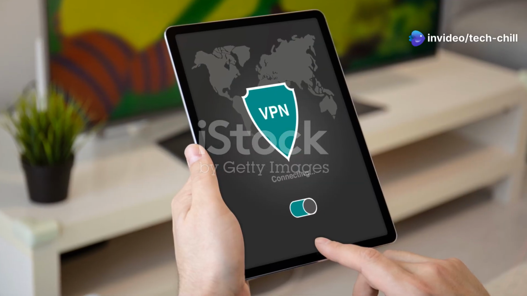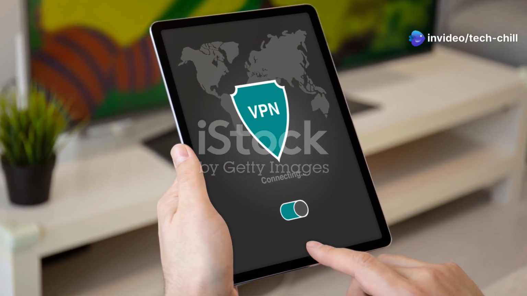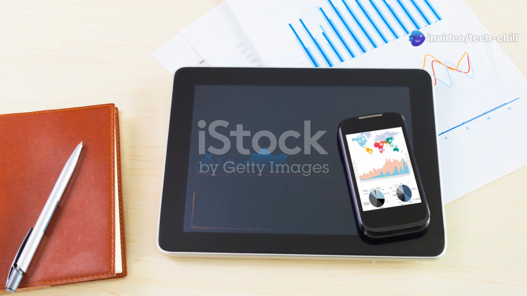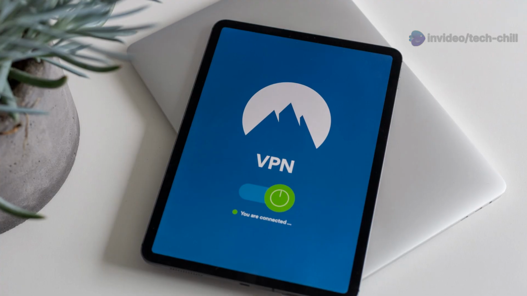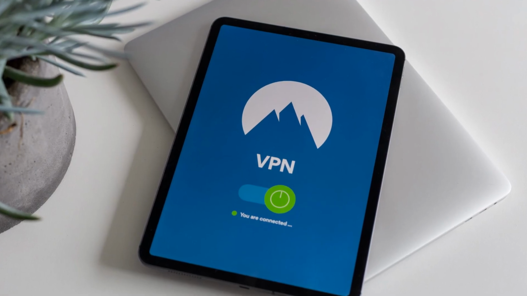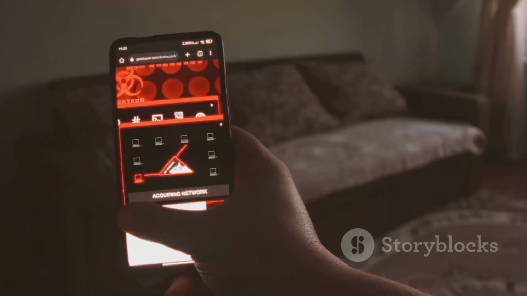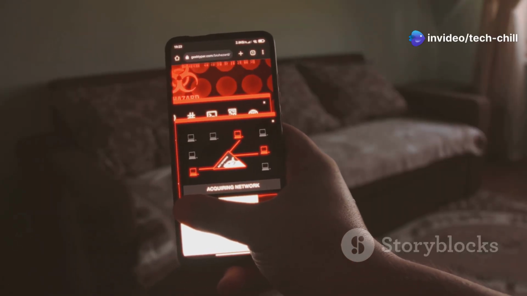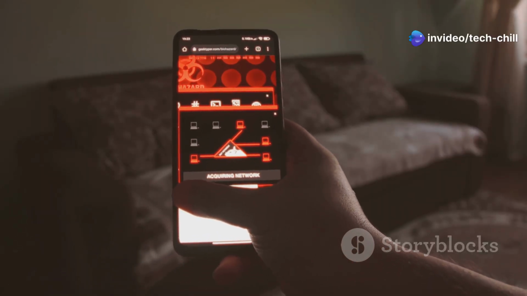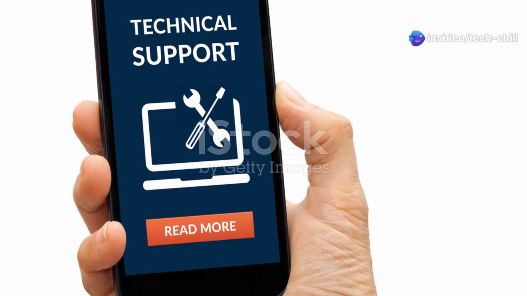Step 8. Check for device or network restrictions. Some organizations enforce restrictions on mobile devices. Check if your device requires enrollment in Mobile Device Management, MDM. Verify network firewall or proxy settings aren't blocking required ports. Contact your IT admin if unsure.